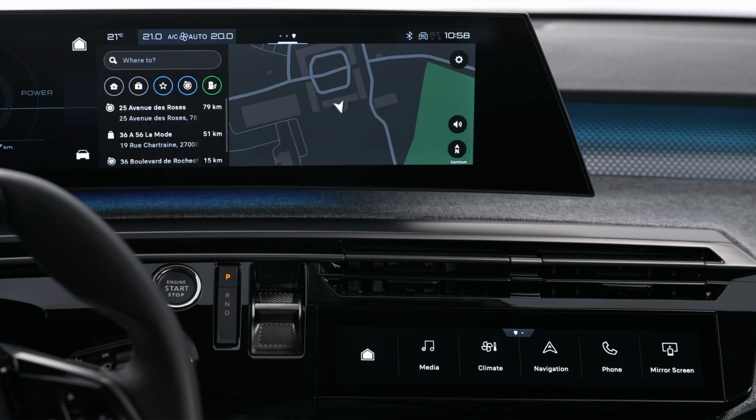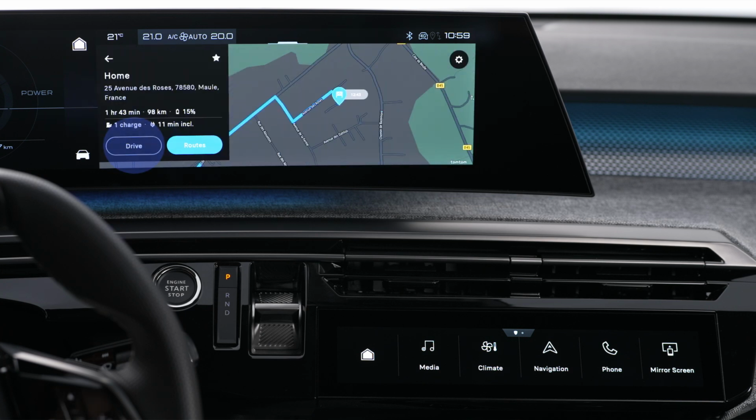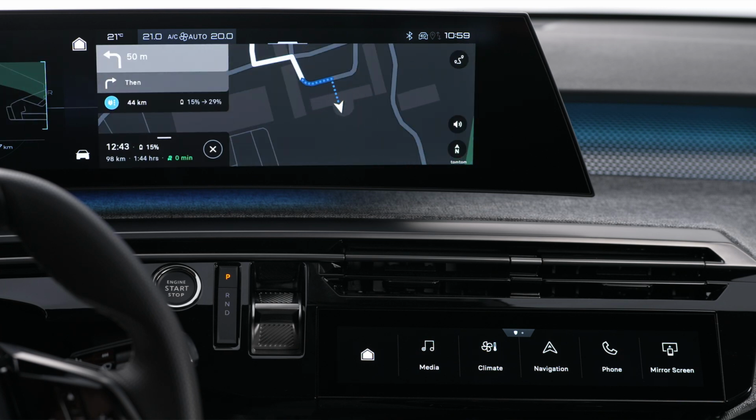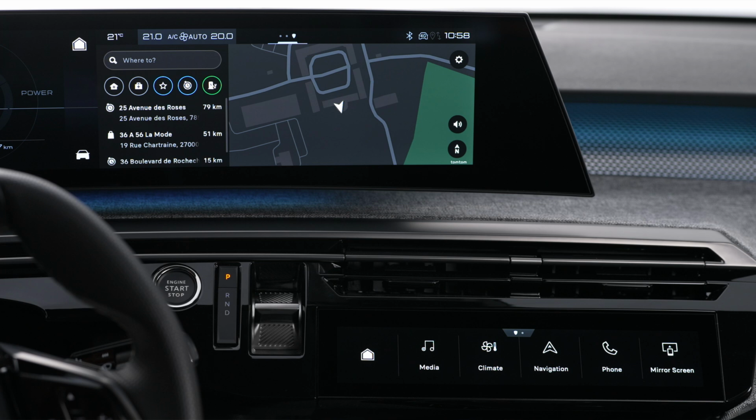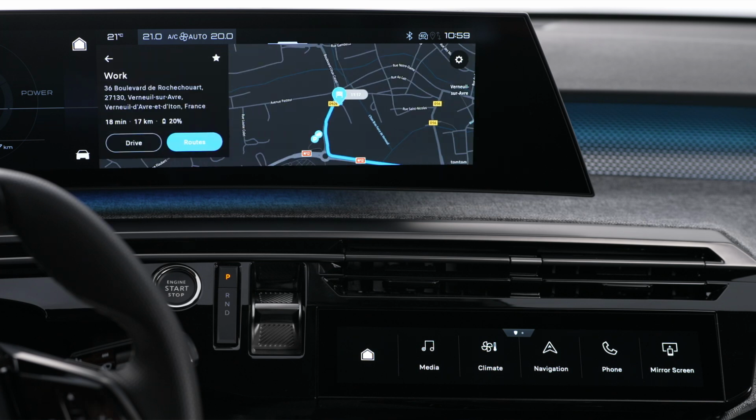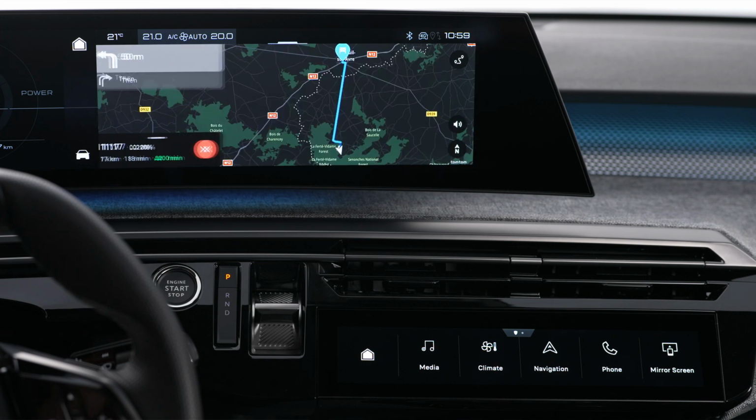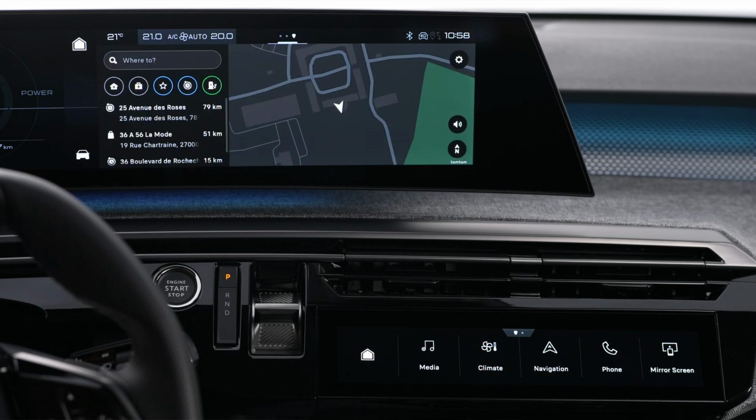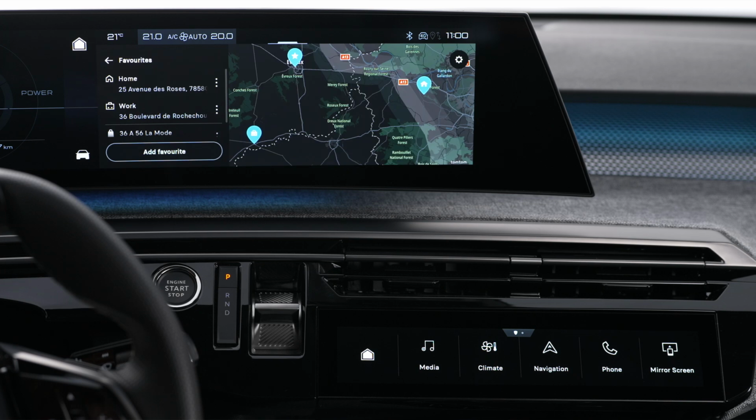Press on this button to go to your home, using an address previously recorded in your favorites, or by pressing on Add Home. Press on this button to go to your place of work, using an address previously recorded in your favorites, or by pressing on Add Work. Press on this button to display your favorites.